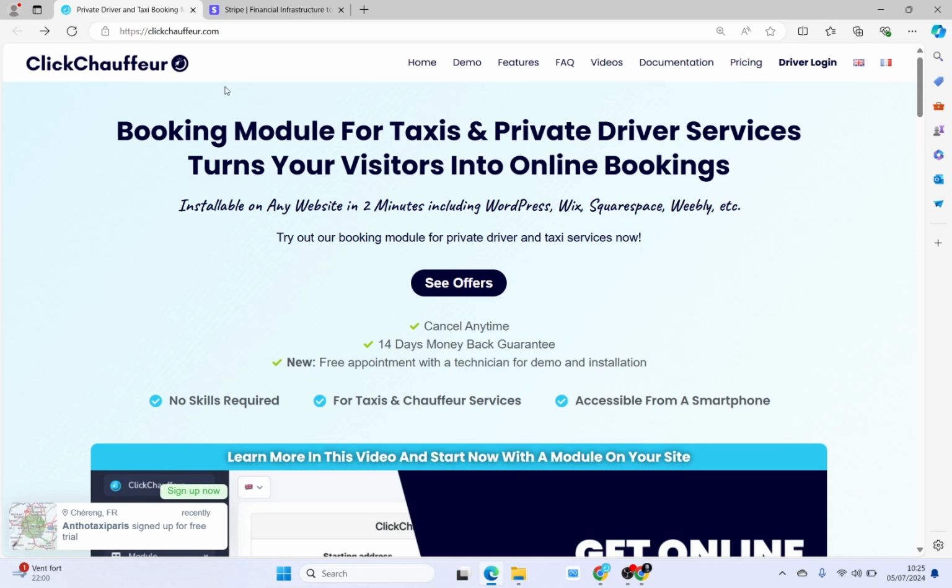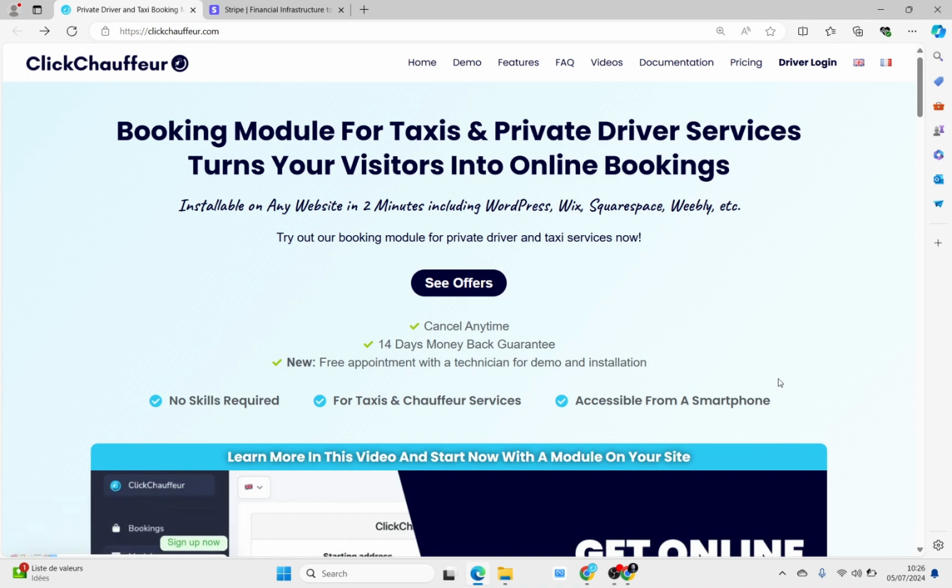Hello, ClickChauffeur drivers. Want to start accepting online payments from your clients? Today, I'll show you how to enable online payments using Stripe on ClickChauffeur. By enabling online payments, you can streamline transactions and provide a seamless payment experience for your clients. Let's dive into the ClickChauffeur dashboard and get started.